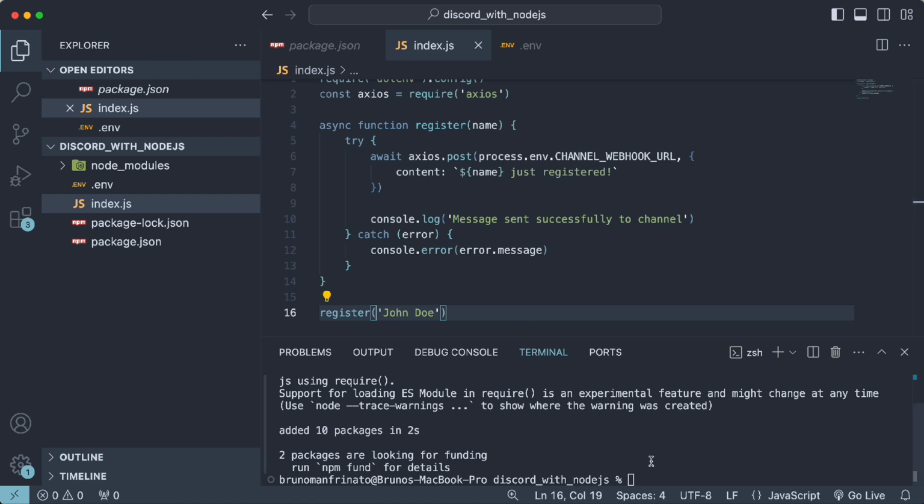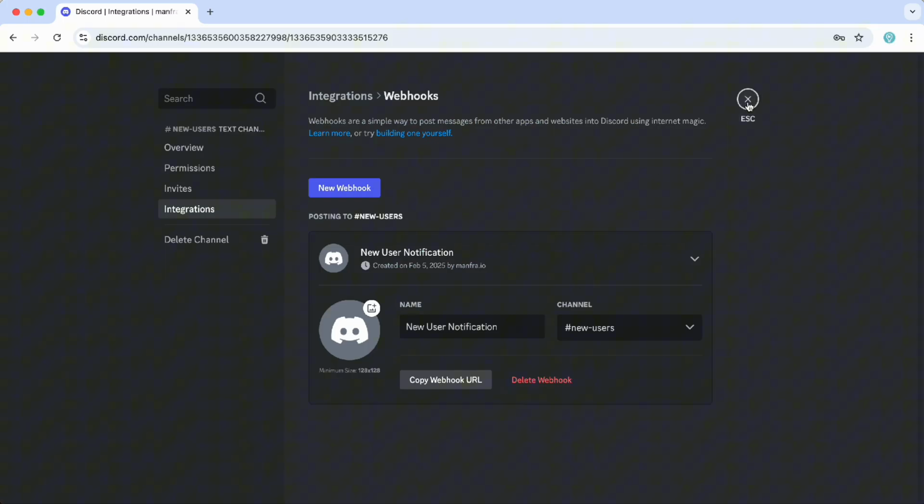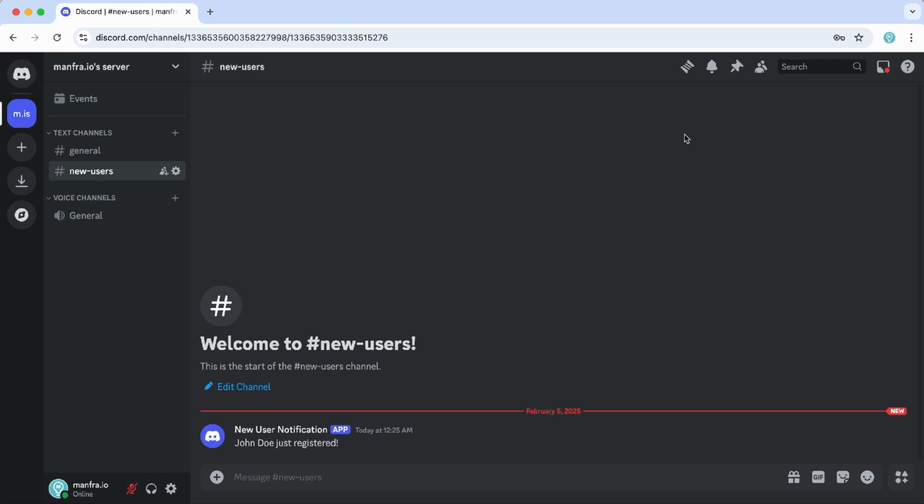So here on the terminal, let me clear and type node index.js or just index and hit enter. Great, we got on the console "message sent successfully". Now let's check on Discord. Let me close this dialog here. And here it is, John Doe just registered. And note here on the top of the message, it shows "new user notification", which is the name we added to the webhook. And we can change this whenever we want.